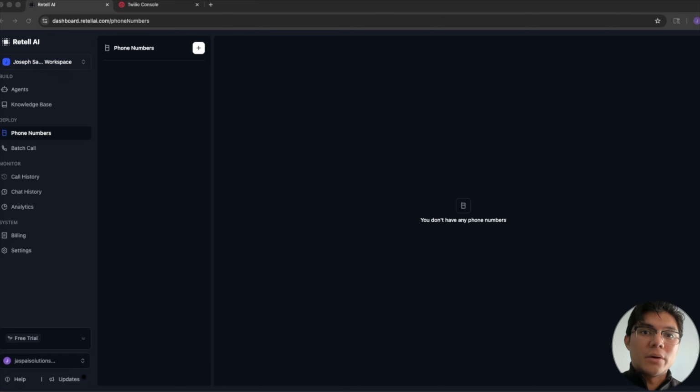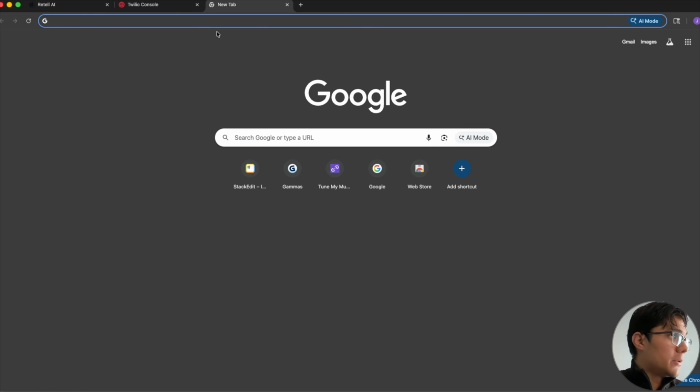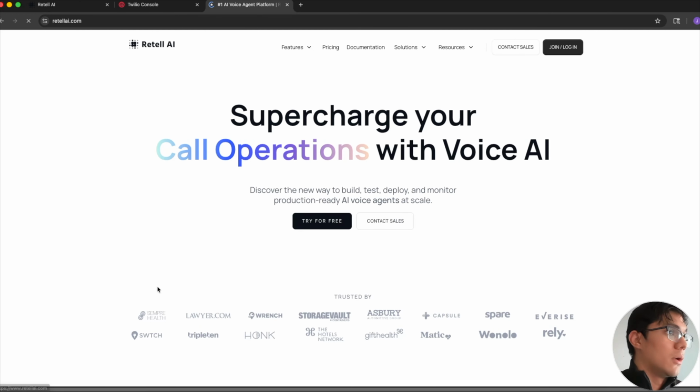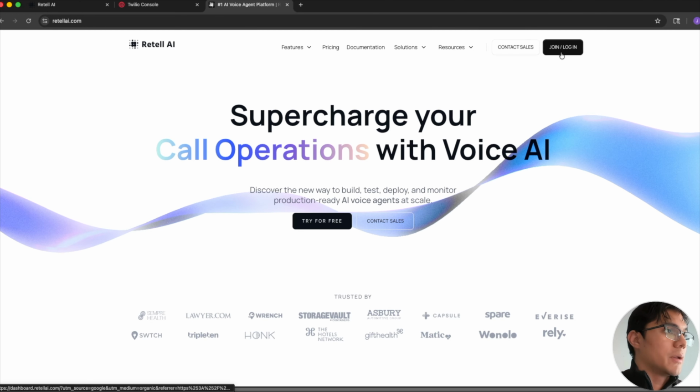This is how you can connect any Twilio number to your voice AI agent in Retell AI. The first step is going to your browser, open up a new tab, type in Retell AI, and log in by clicking this button right here.